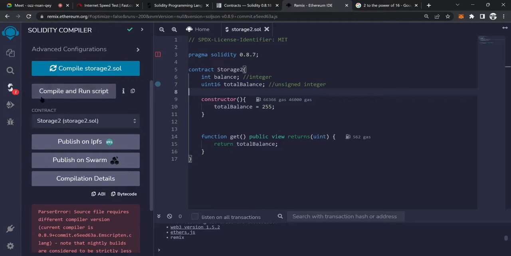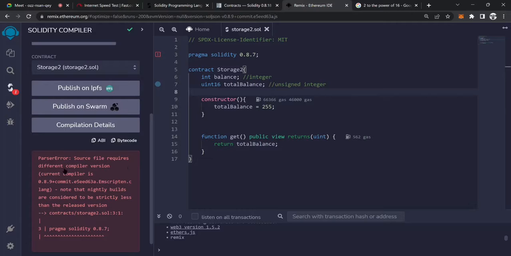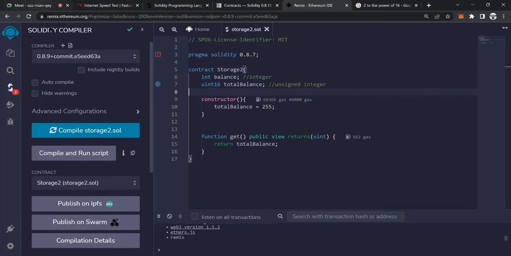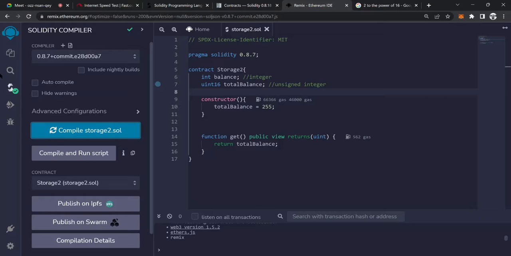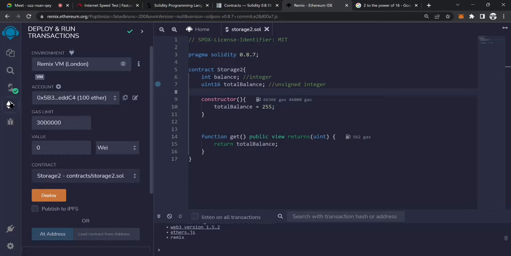Yeah, so we have the error, and it says source file requires different compiler version. So you just have to change it back to the particular version that you are using. Once you change it back, you can now compile. You click here to compile, and it shows the contract. Once you have the green check mark here or here, just know you're good to go.